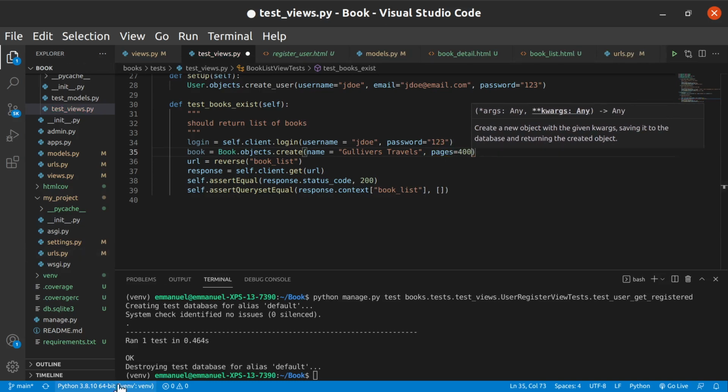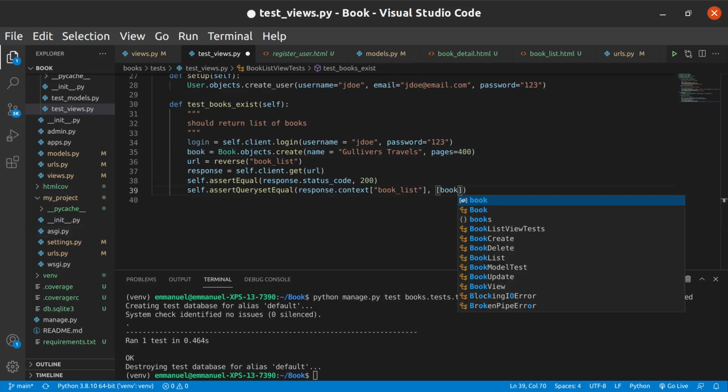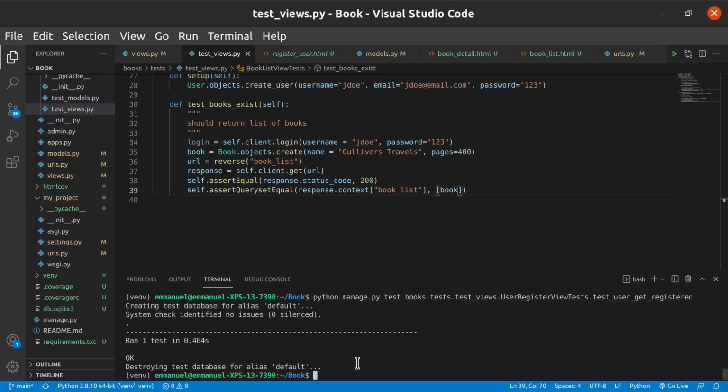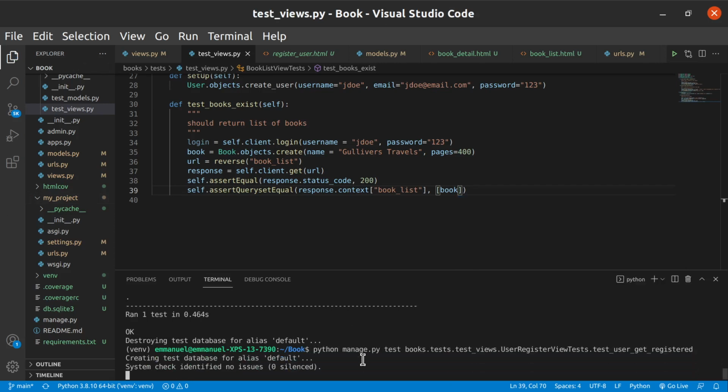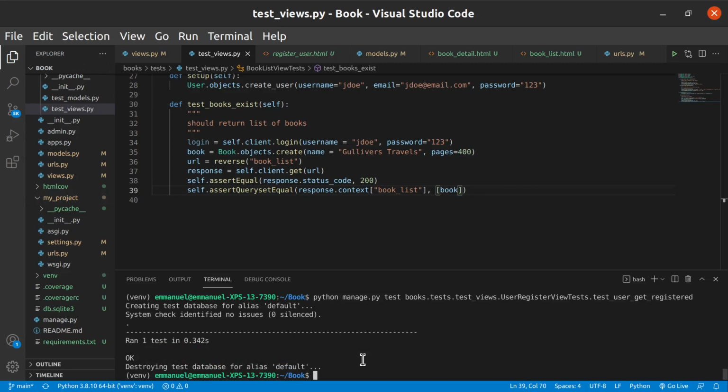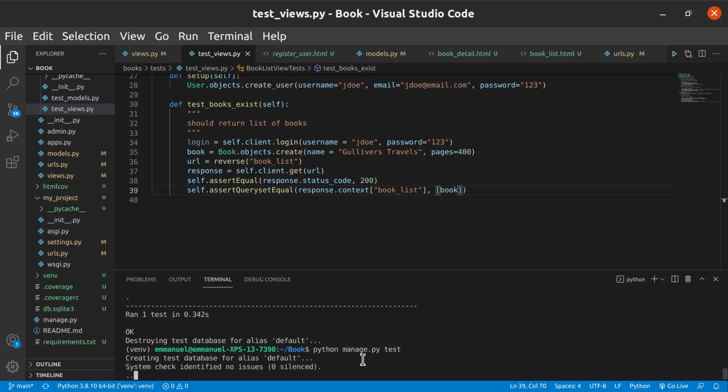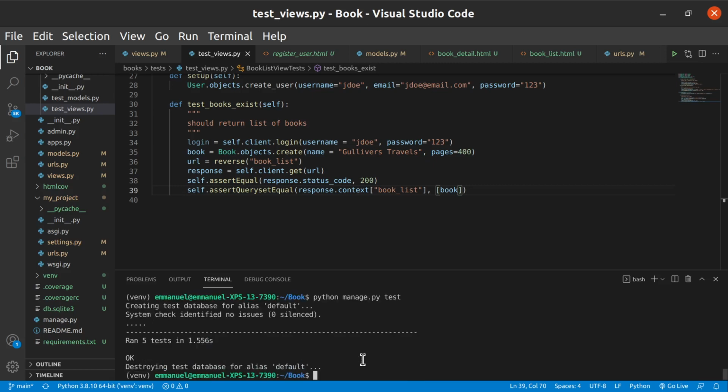So once we are done with that, it's actually this book that we shall be checking if at all it has been brought back by that context. Kind of something like that. Hope this is okay. Let's try to run it. Wait. I should not run the long version. Let me just run all the tests. Yeah, and they have run.